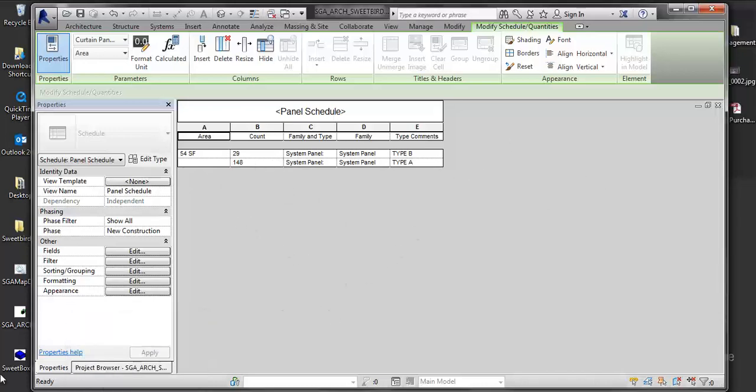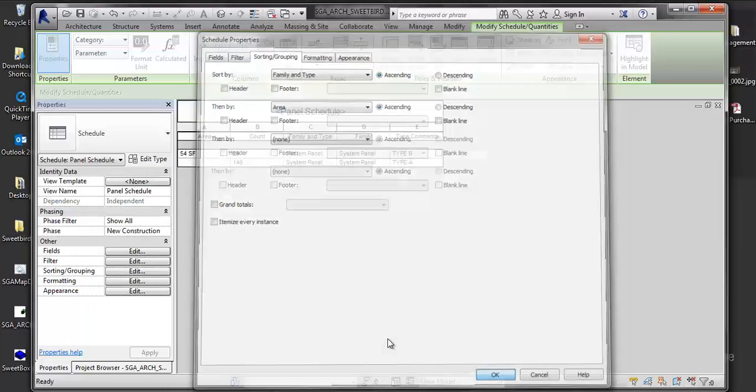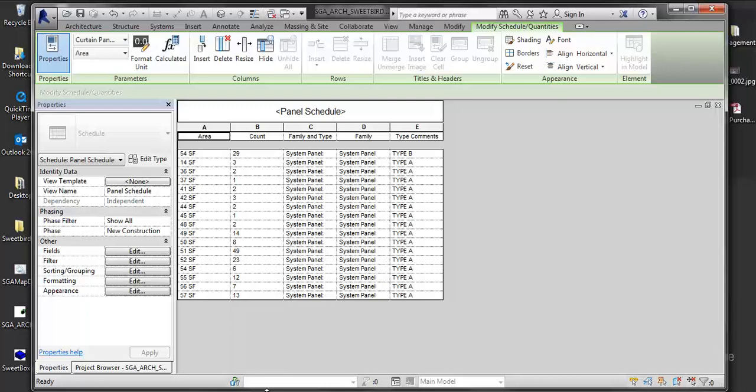Okay? If I want to begin calculating square footages and things like that, if I come back into edit, under my sorting and grouping, I want to edit by area as well. If I do area, and then I click OK, now what I get is how many panels of each type, right? And then how many of each specific area. So I have 3 panels that are 14 square feet that are type A. I have 2 panels that are 36 square feet that are type A as well. 54 square feet, all 29 are.